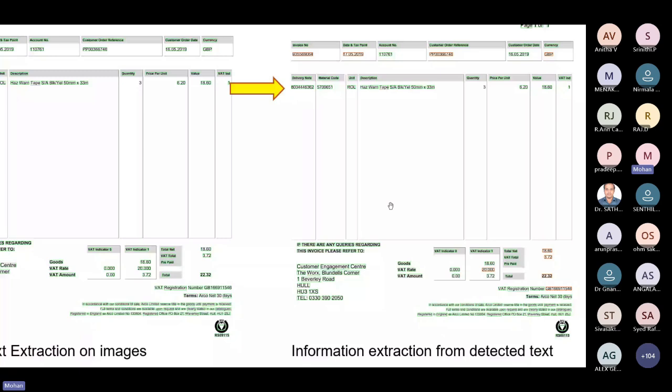Now, earlier days, there was a data entry process. What happens in a data entry is the human being opens the documents and then does the data entry, right? So nowadays, a lot of automation has been done when it comes to document automation, right?